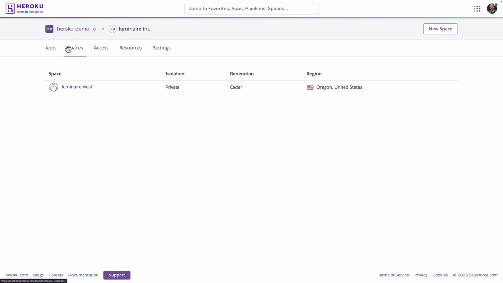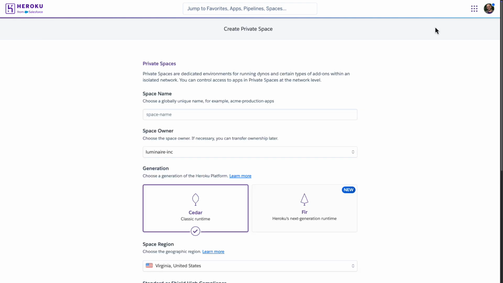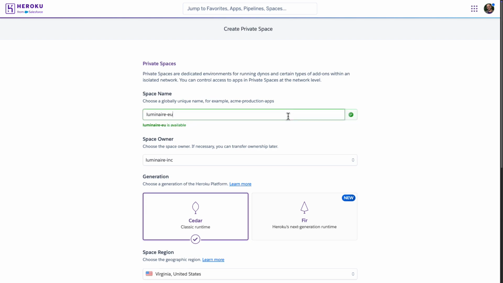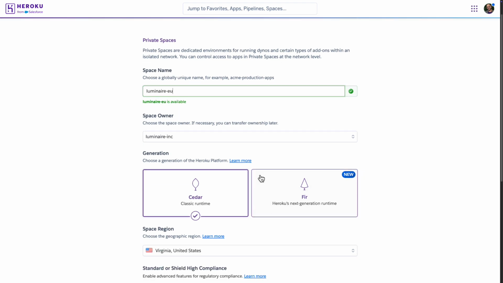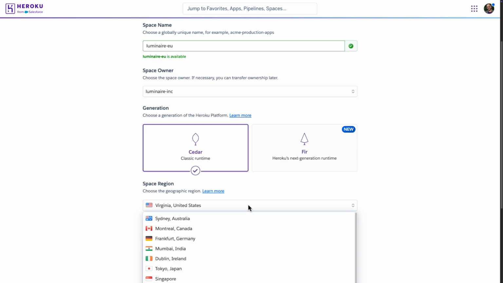Heroku private spaces are network-isolated, dedicated environments designed to run applications and data services securely within Heroku. They offer a private and controlled platform-as-a-service experience, ideal for organizations with strict requirements around data protection, change management, and compliance. You can create a private space in any of the 10 supported regions.